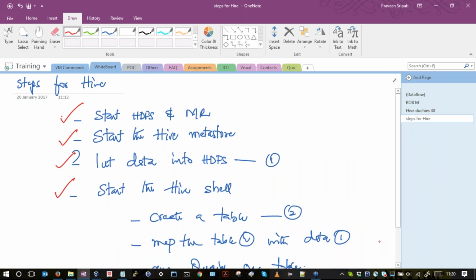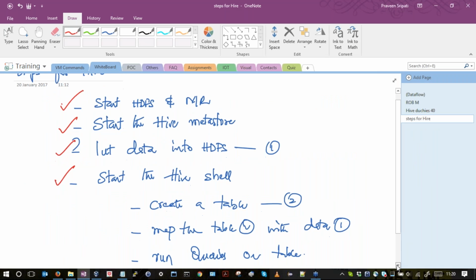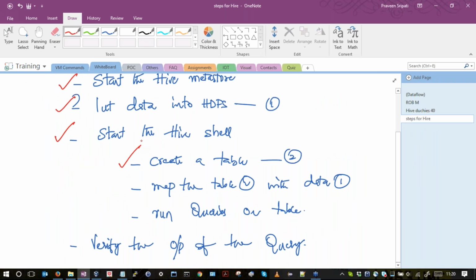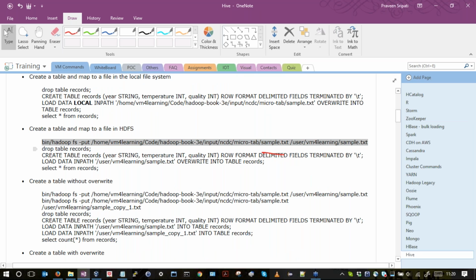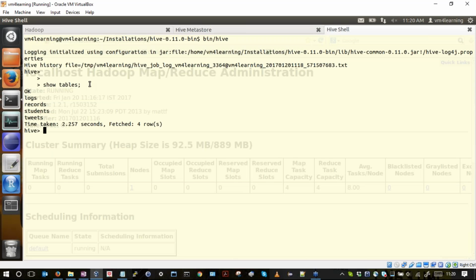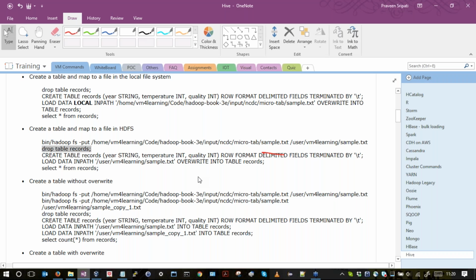Now, I'm already in the Hive shell. I need to create a table. Before that, if the table exists, I can drop the table and then recreate it again. Here I'm dropping the table because when I say show tables, it tells me that the records table is there. So I'm dropping the table. Now I will recreate the table again.